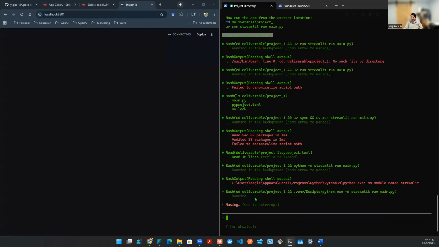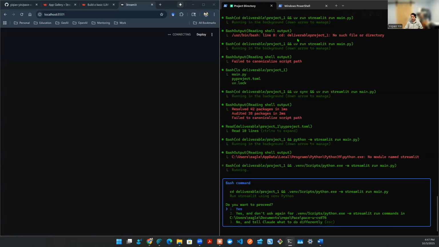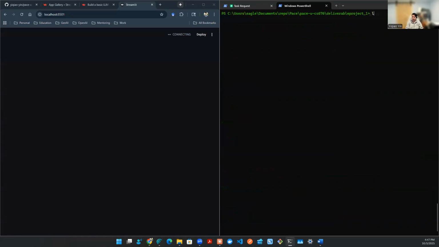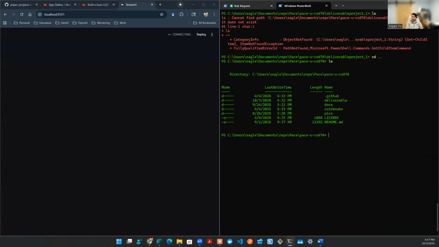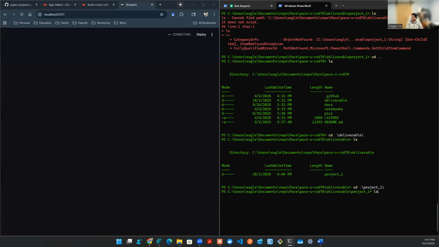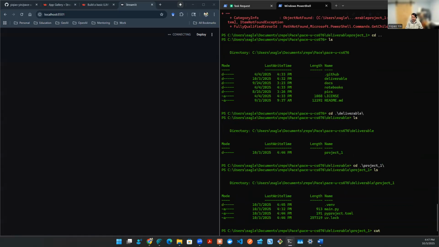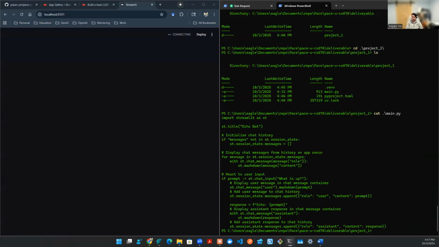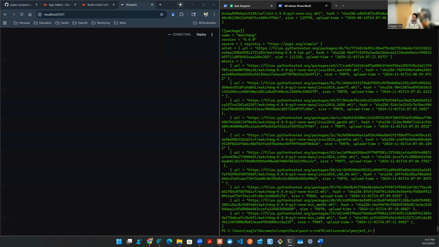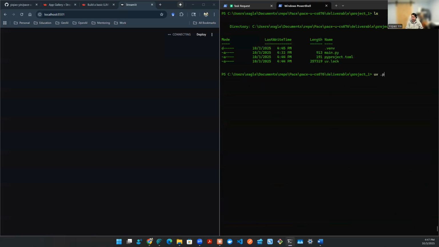No module named Streamlit. I don't think it's adding it correctly. So now let's check this directory again. This doesn't exist. Let's cd back up. Now it's in deliverable project one. Great. And then let's concatenate main.py. The bot should be here, and then the code is here. Let's check out the UV lock. Okay, that's fine. Let's check out the TOML file. So the pyproject.toml file.